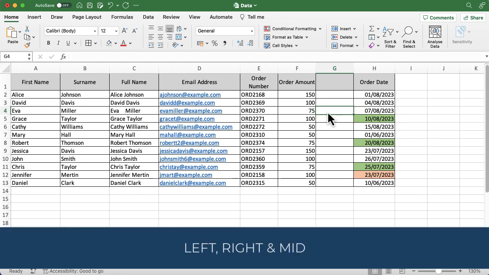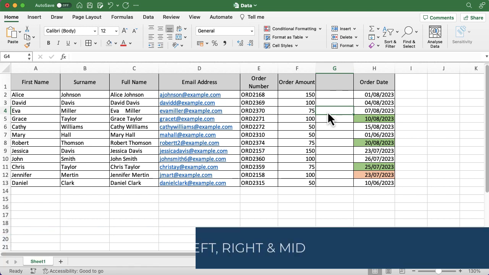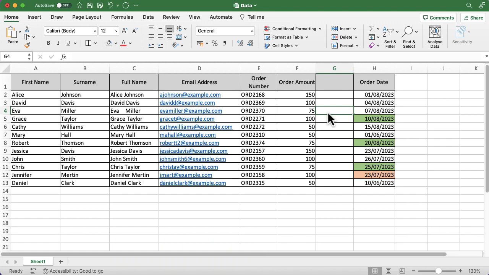Okay, let's have a look at another one then. We've got a few here. We've got LEFT, RIGHT, and MID. So this is where you want to find and pull certain parts out about some data that you're looking at.